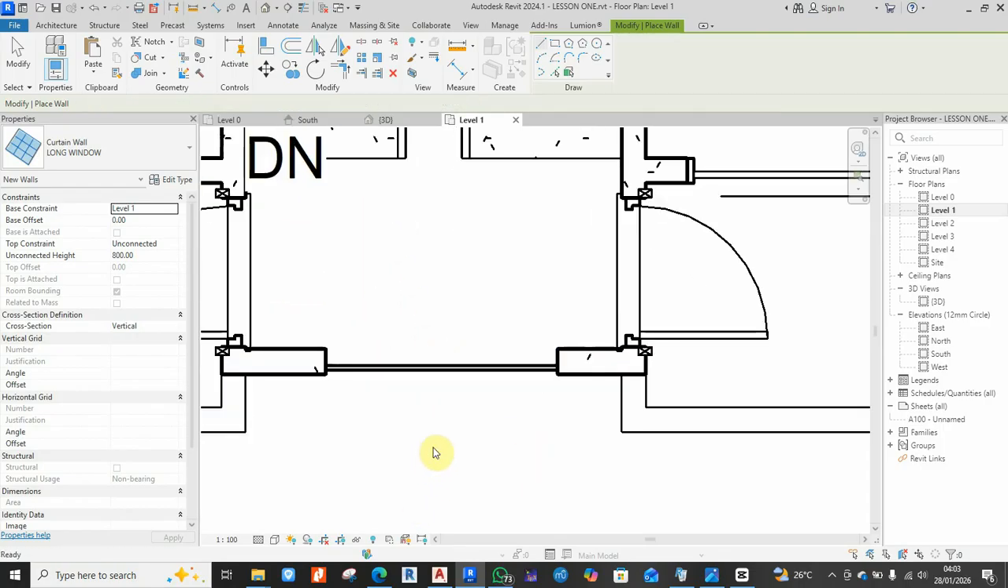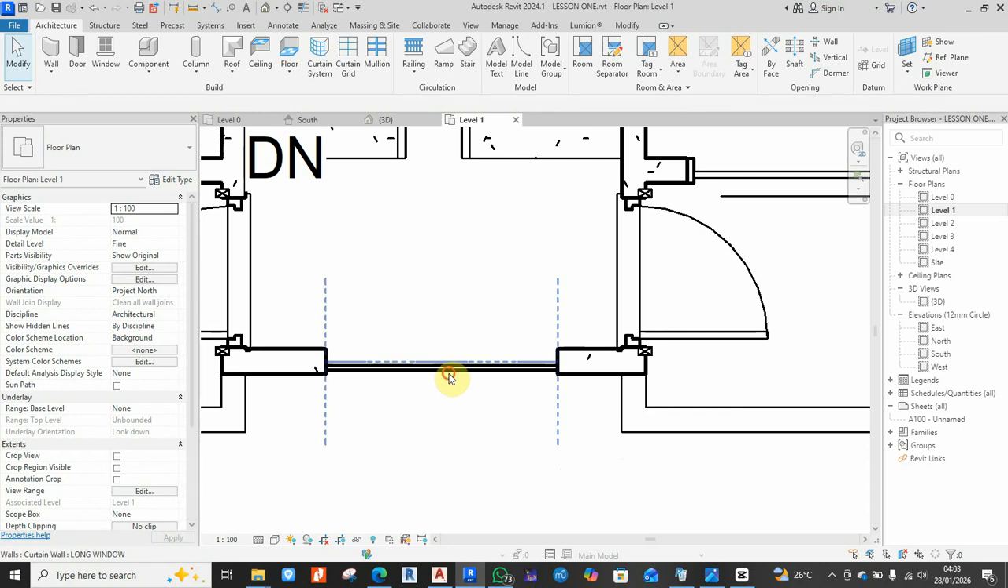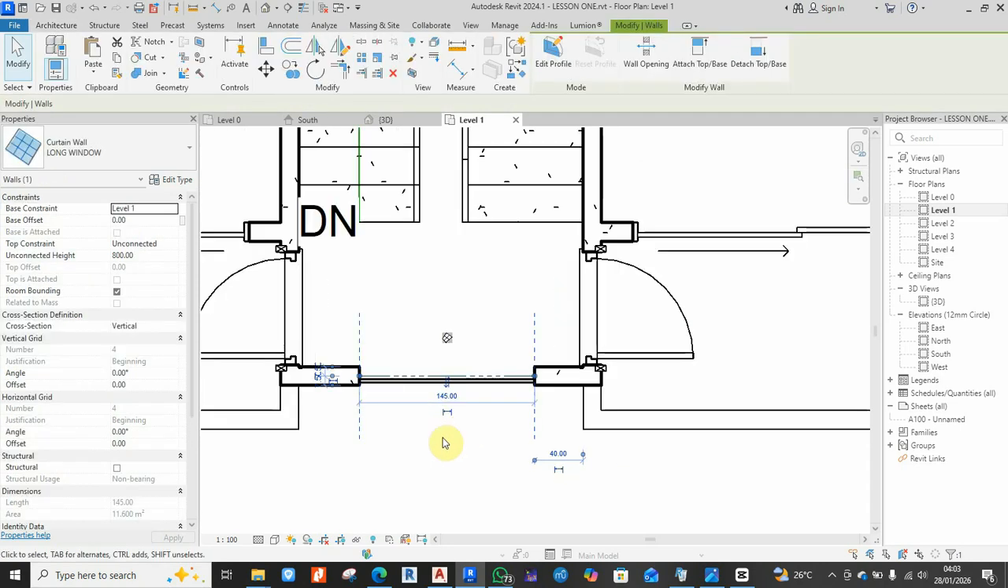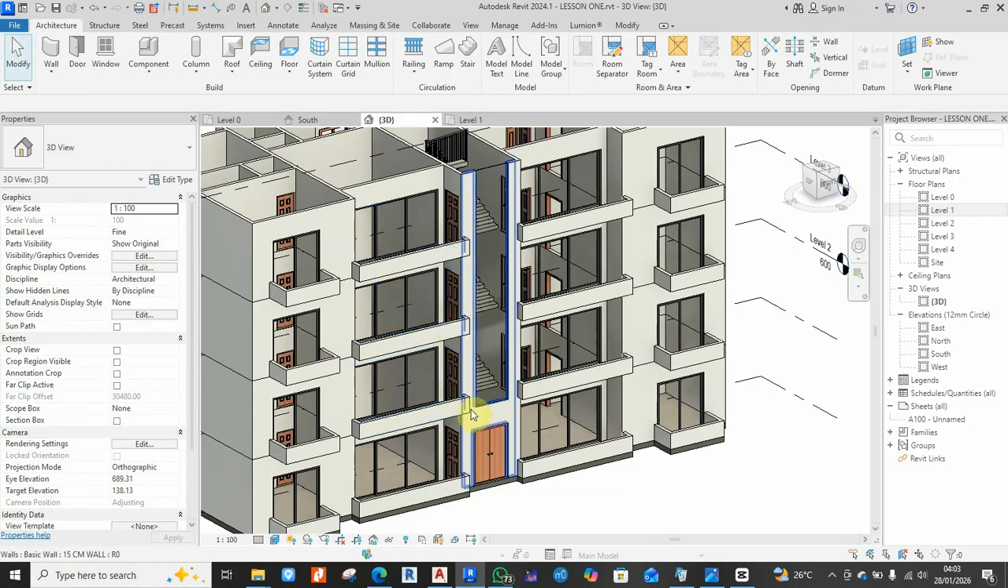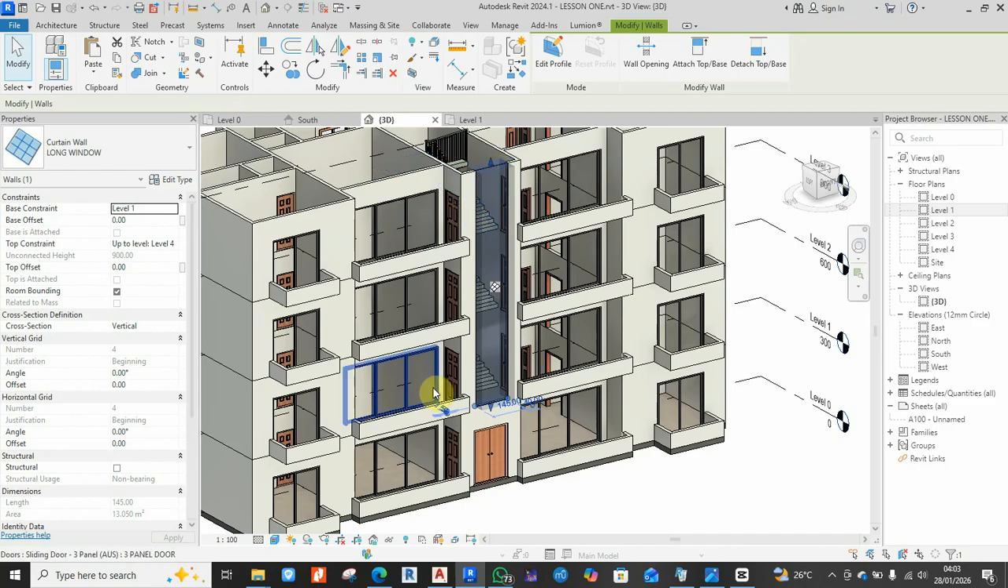So what I want to do is I want to select my curtain wall. I want it to run from level 1 right up to level 4. You understand? Right up to the end of the building. Let me put in 3D so that you'll be seeing what I'm doing. So I want it to run from level 1 right up to the end. Let me select it again.